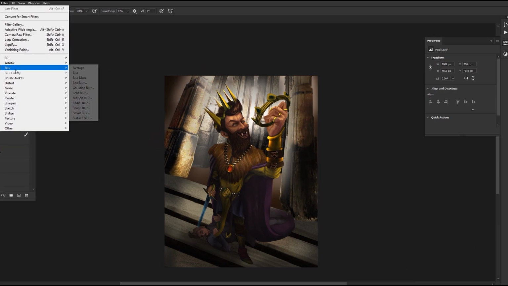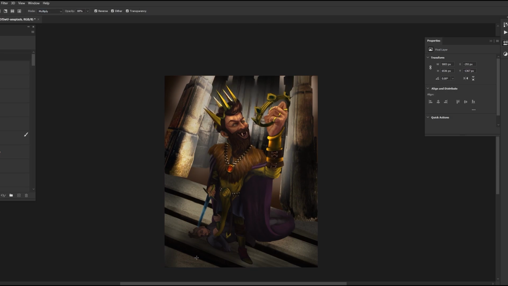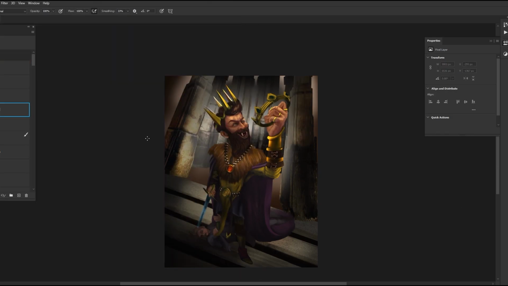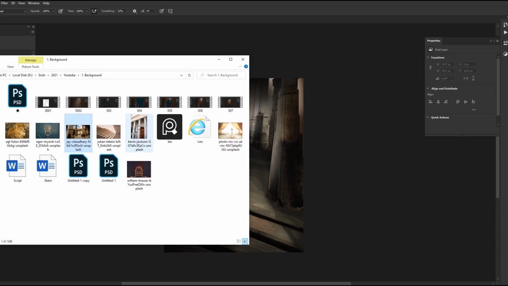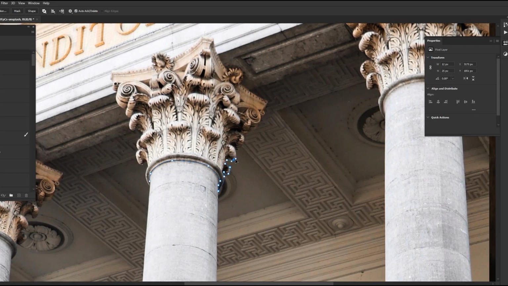When it comes to matte painting, there are a couple of core skills that you need to learn. One is the use of layer masks. If you're new to how layer masks work, I highly recommend checking out the tutorials that I have in the description.